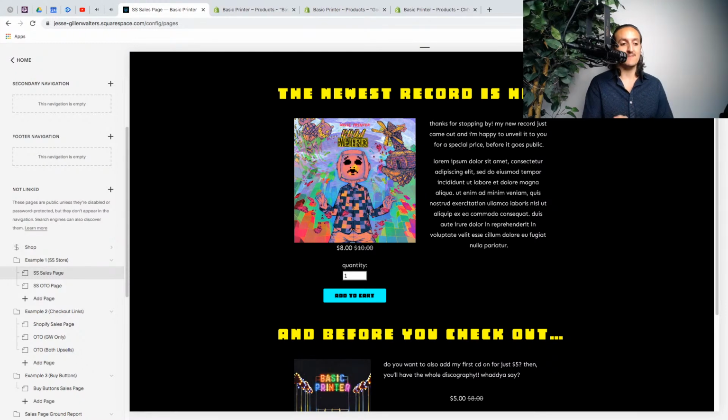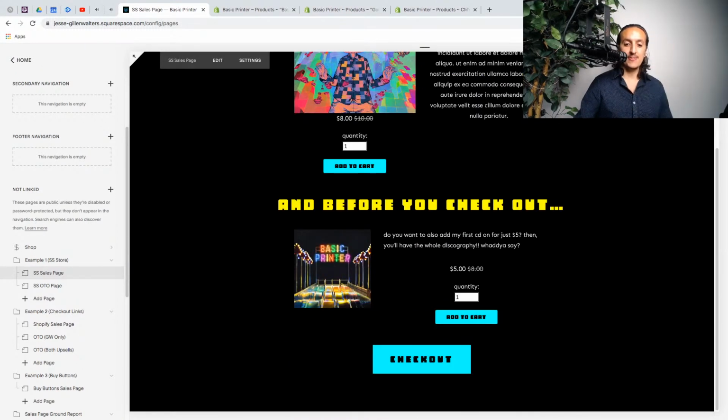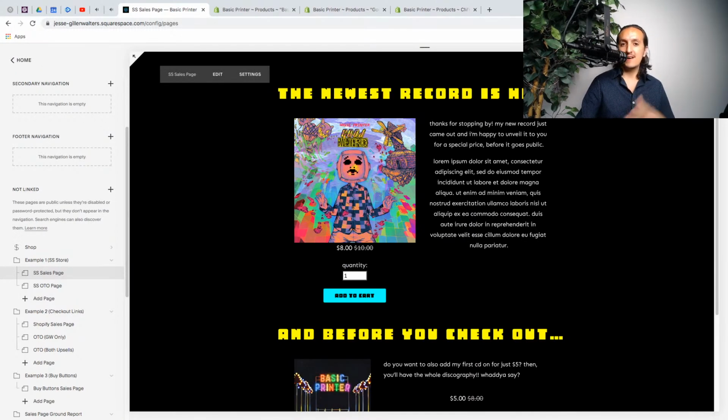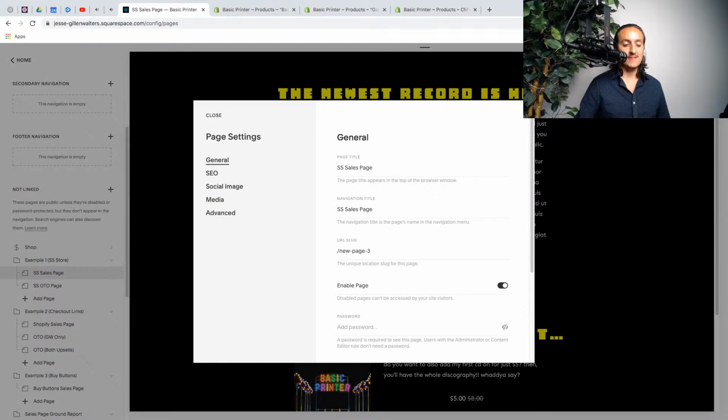Do you want this? Do you want that? So what I did was I hid the navigation. I hid the header up here and the footer. You can keep the header or the footer if you need, or one or the other. And I'm in the settings of the page here.